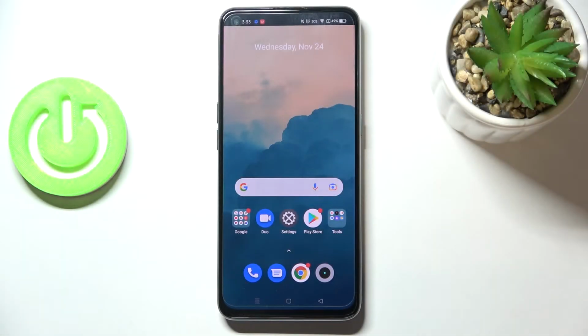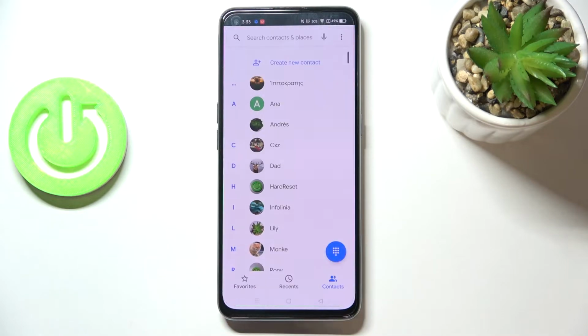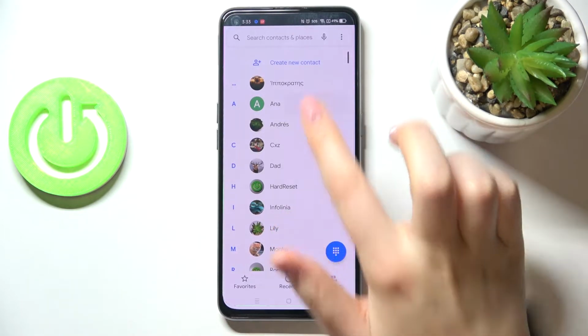Hi everyone, in front of me I've got REALME GT Master Edition, and let me share with you how to add a photo to a contact in this device.